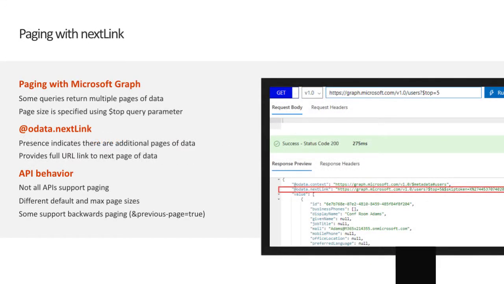Now, the other thing we can use is something called the NextLink property. Some queries against the Microsoft Graph are going to return multiple pages of data, either due to server-side paging or due to the use of the top query parameter to specifically limit the page size within a request. When a result set spans multiple pages, the Microsoft Graph will return the odata.nextLink property in the response that contains a URL to the next page of results. Paging behavior varies across different Graph APIs. You're going to consider the following things when you're working with paging data.